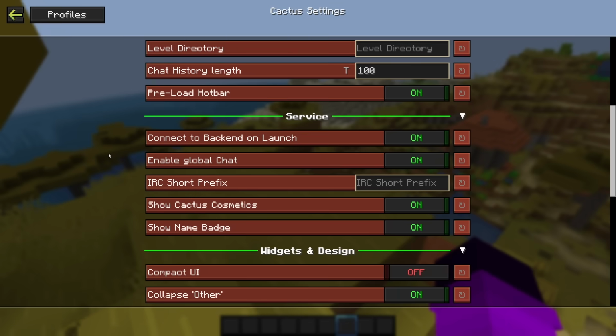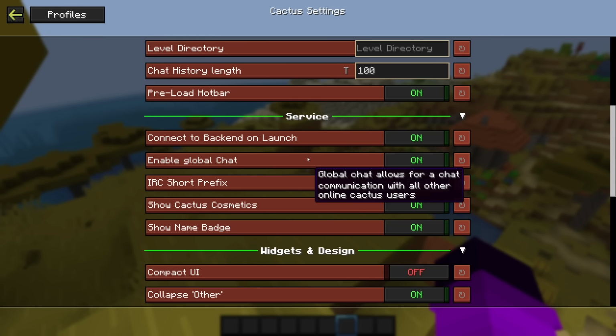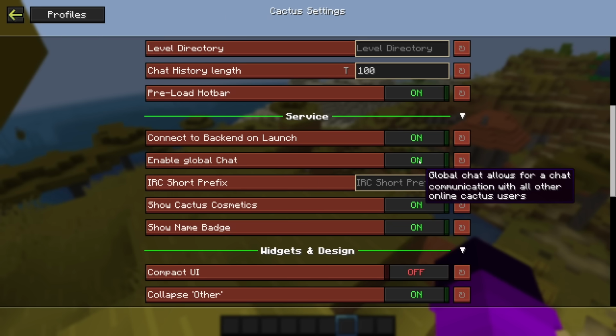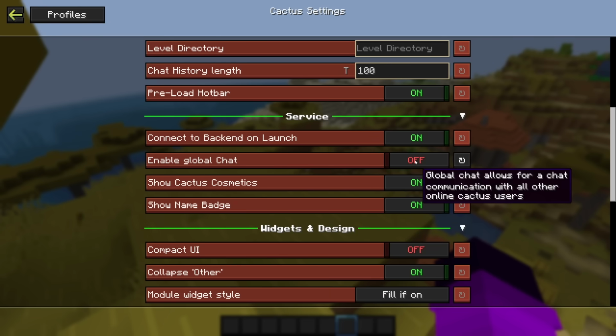Now inside of the settings menu, there is also an option to enable a global chat, which is a chat that allows you to chat with everyone that is also using the Cactus mod, which is definitely interesting. If you would want this, you can totally enable it. I'm gonna disable it for now.